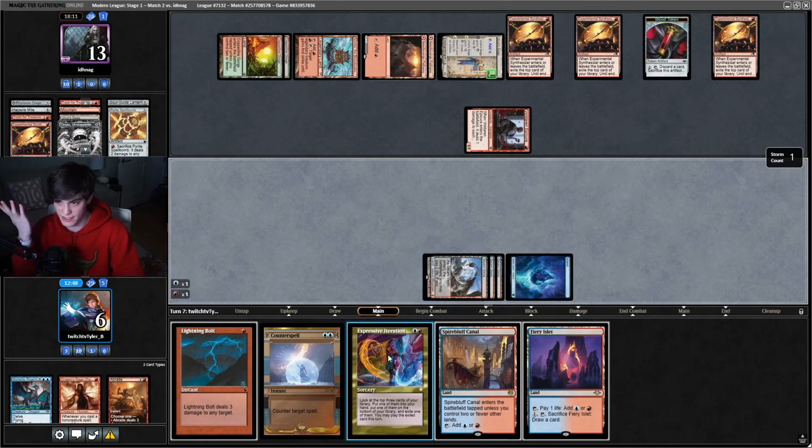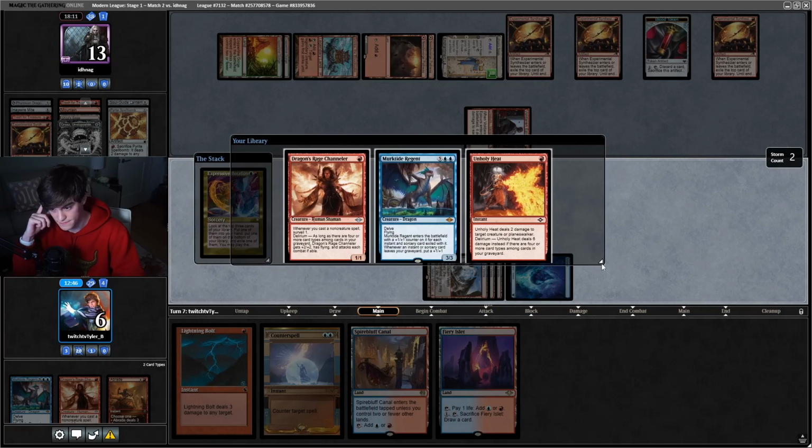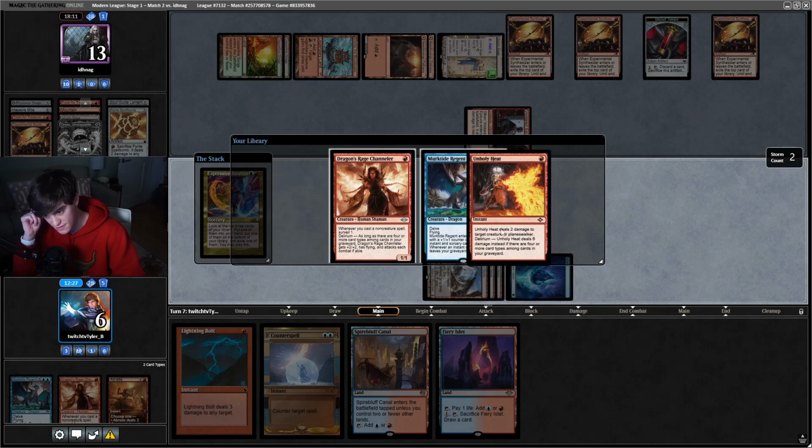I think we need Expressive Iteration, right? Like, we're just sitting here doing nothing. Well, that's kind of interesting. I guess we're going to need the Unholy Heat. Yeah, I feel like we're going to need the Unholy Heat. And if that's the case, then I should take the Dragon's Rage Channeler because it's the only card that I can cast. It's kind of a shame.